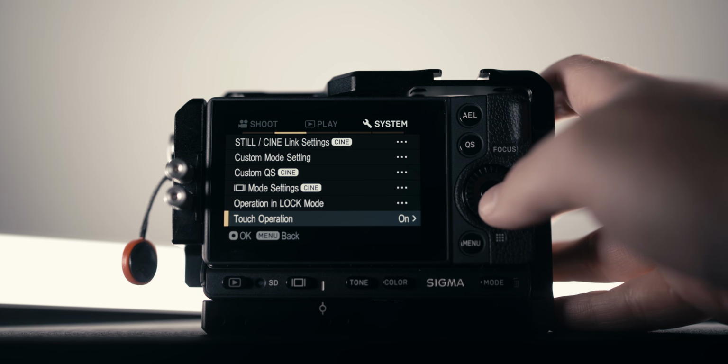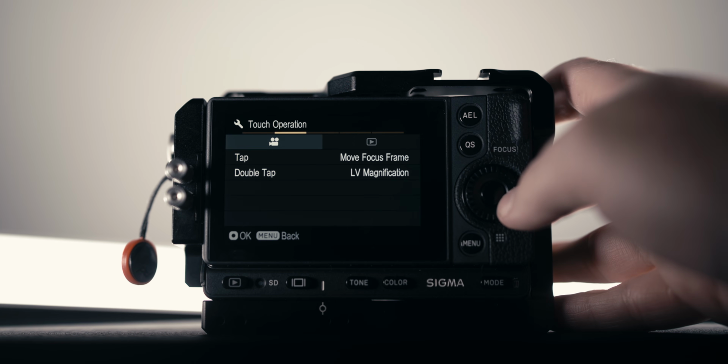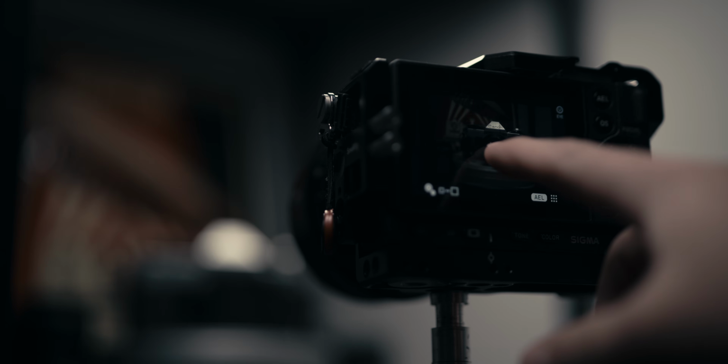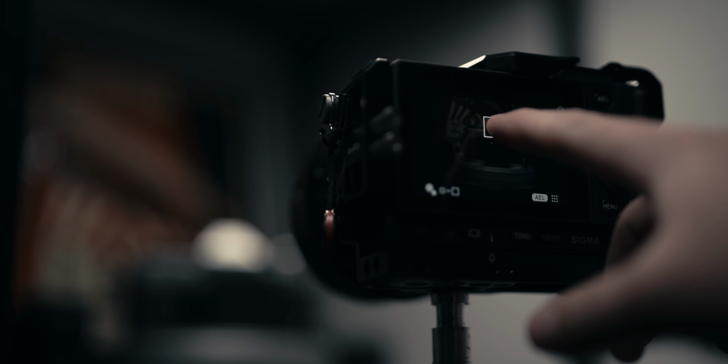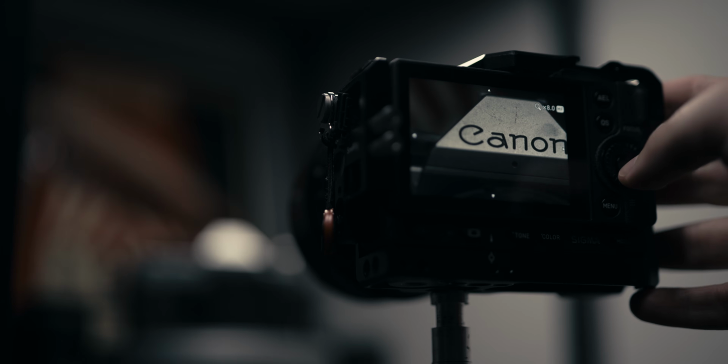Now, something to go along with that, I do make sure to keep my touch operation turned on, and you can change that in the system settings screen as well. And that will basically allow me to tap on the rear display anywhere I want the focus magnification tool to focus in on, and that just really helps with a very fast workflow.